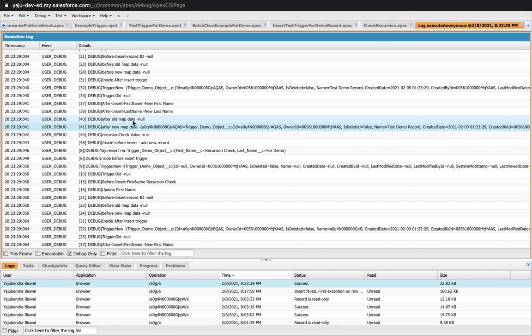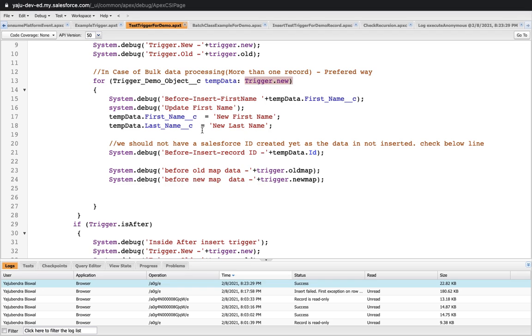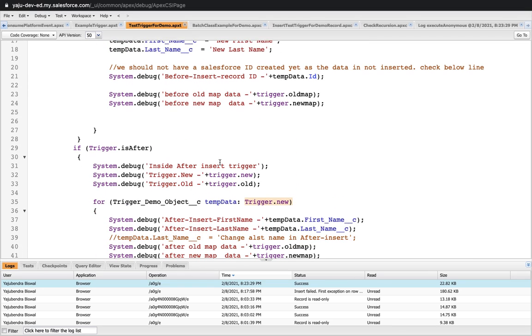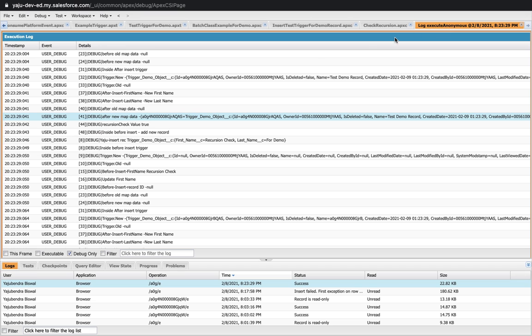Look at this old map. Old map is null, new map contains the data. What is the data? The id of that record and the complete record. So that is what we have in this one. And then what else we have? So we are just printing those value, and then once this section is executed, it will go to the is after section. So this must be printed inside after insert trigger.